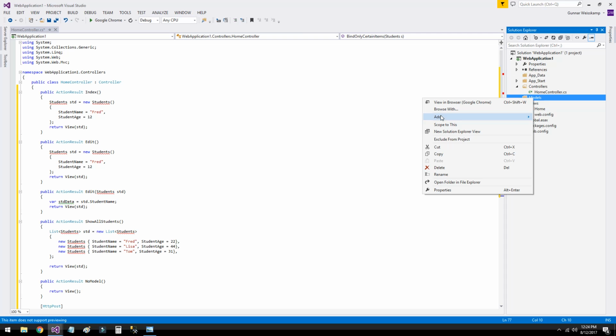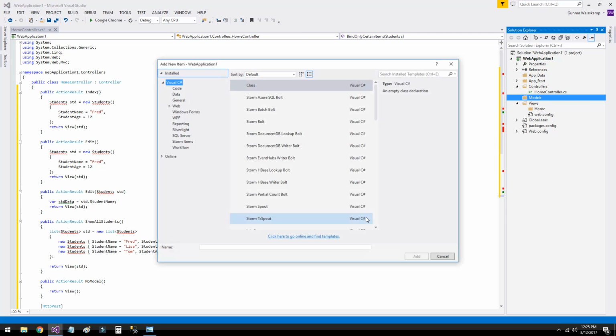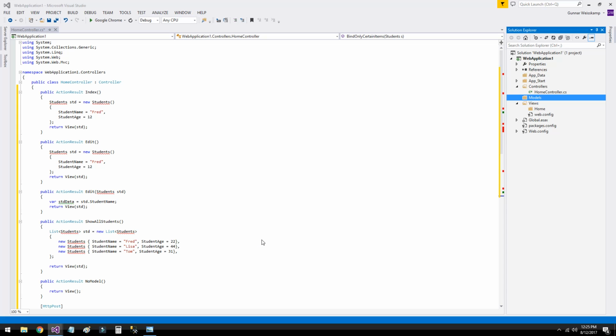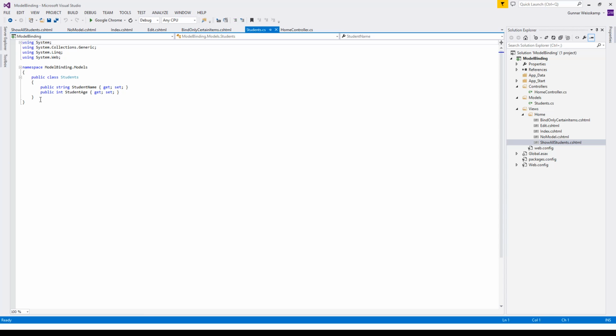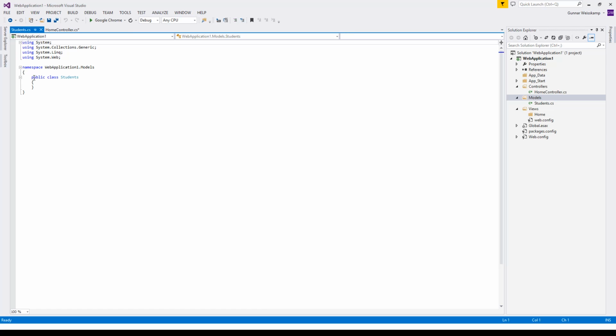Right now we're going to add a new model file. I'm going to name it students. Let's grab our model code. Here we go. Put it in here. So this is all our model code. As you can see, just two basic properties there, student name and student age.